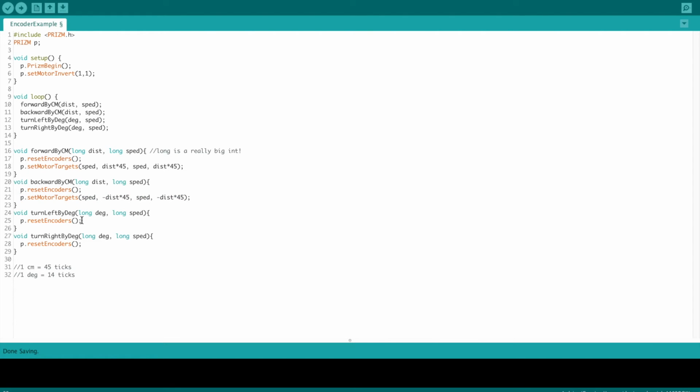Next, I need to make a turn by left. To get the robot to turn left, of course, I need the left motor to turn backwards and the right motor to turn forwards, so I get rid of my minus sign. And of course, we're no longer dealing with distance here, we're dealing with degrees. So instead of using 45 here like I've got written, I need to use 14. So I'm going to change this over to 14, and I'm going to change this over to 14, like so.